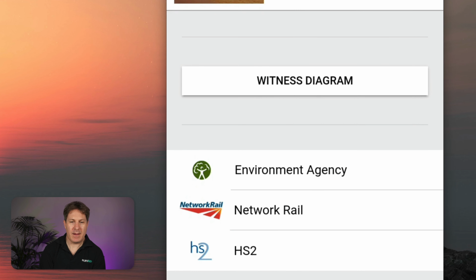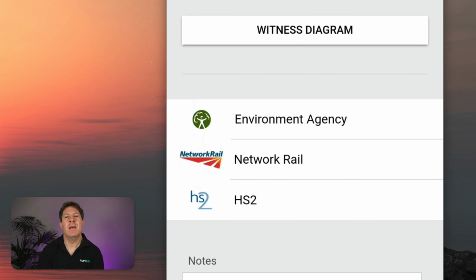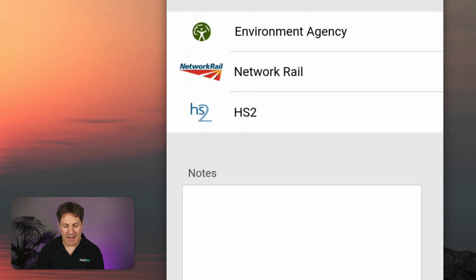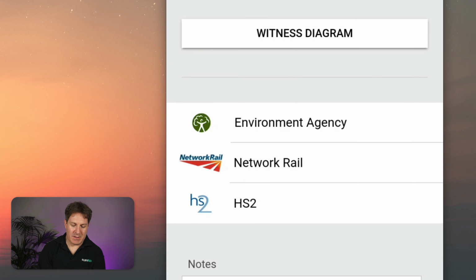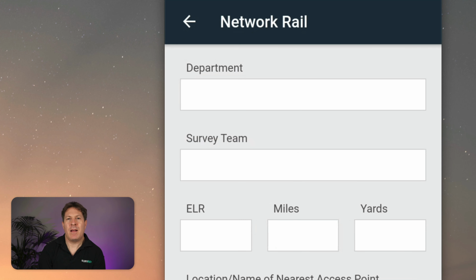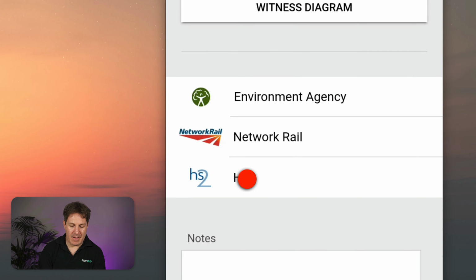And then there is a witness diagram button. I'll do a separate video about that because it's a bit of an in-depth component, but basically you take a photograph and overlay arrows and labels over the top to show the distance from the nail to various landmarks all around it. As we work our way down, there are specific fields that different companies require when you create witness diagrams for them. So there's specific ones for the Environment Agency, there's specific ones for Network Rail, ELRs, miles, that sort of thing, HS2 as well.